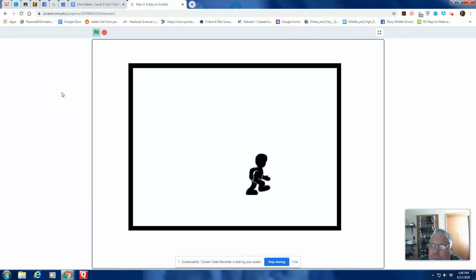That's your second tip. You could make your box into a sprite or make it out of different sprites. I think you'll find it easier if you don't. Make it as part of your background. Okay? So that's the other thing.